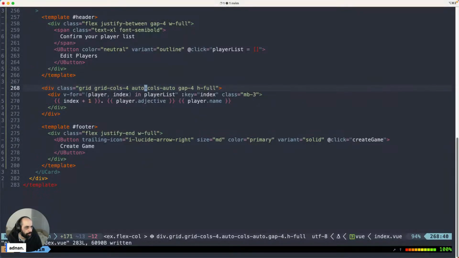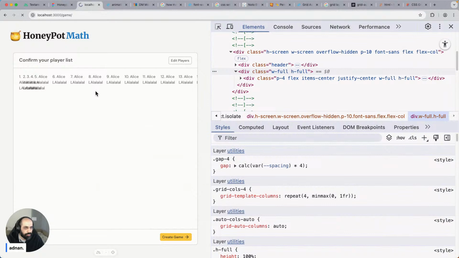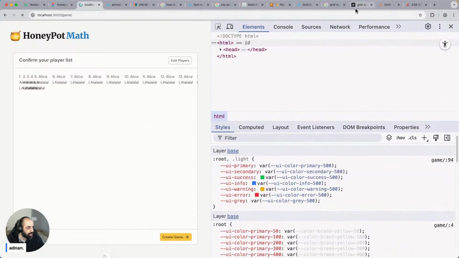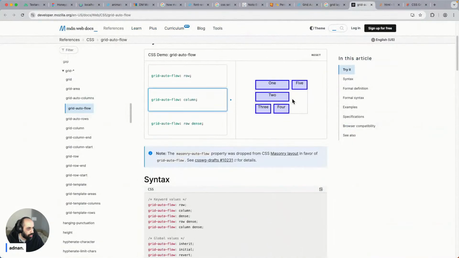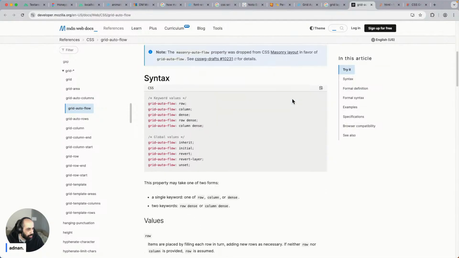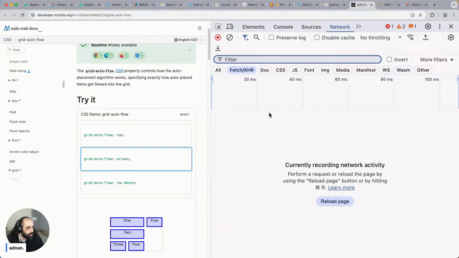Okay. And let's see if this just works. So it doesn't just work. Do I need more? Let's just take a look at the thing here to see what this has.